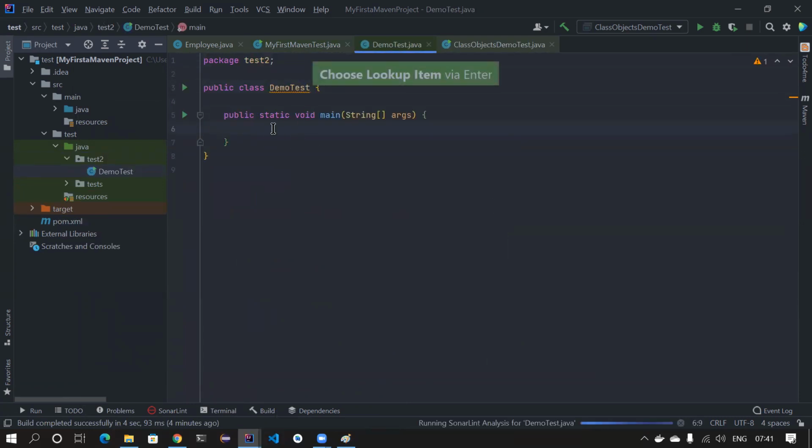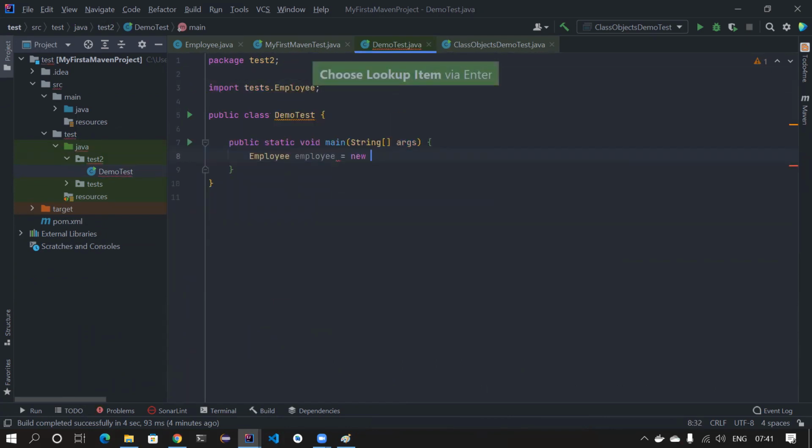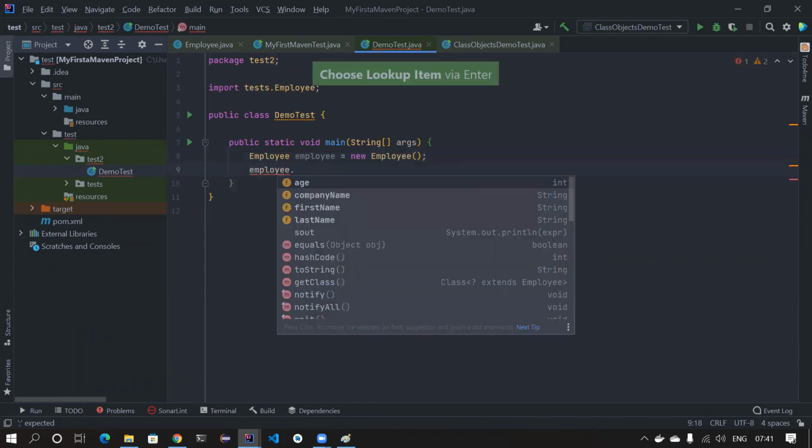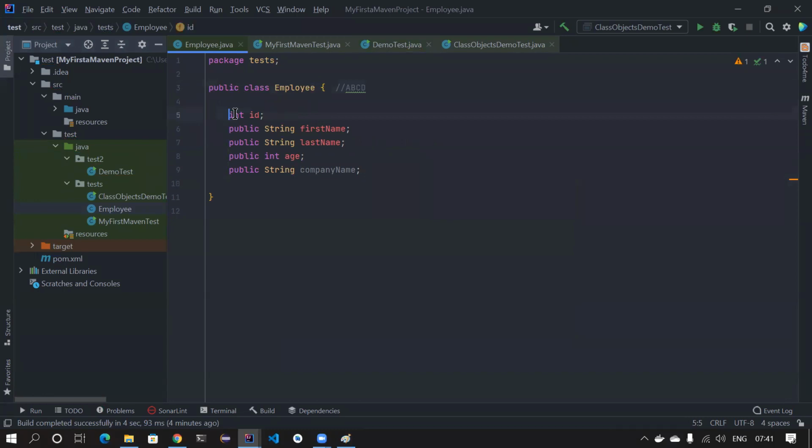Now I am trying to create an employee object. Employee equal to new Employee. Now I am trying to access employee dot id. The id alone is not displayed here, because this demo test is in a different package, test2, but the employee class is in the test package, so it is not able to access it. Package private means it is only accessible within that particular package.